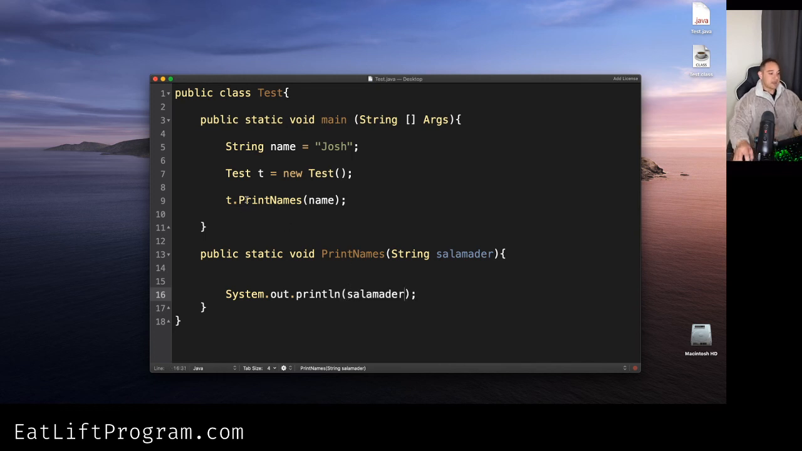And in here, I'm calling the function. I'm passing it in that name variable up top here that I created. And like I said before, you could think of it as that name variable now becomes salamander in this case, and then we're accessing that same data from the name variable, which is Josh, via salamander.